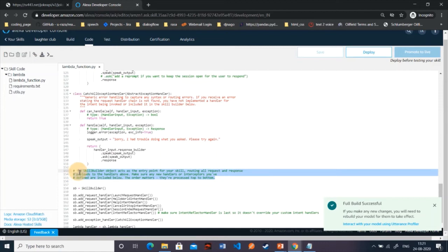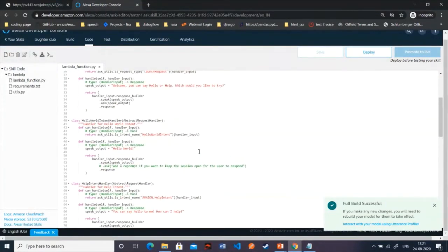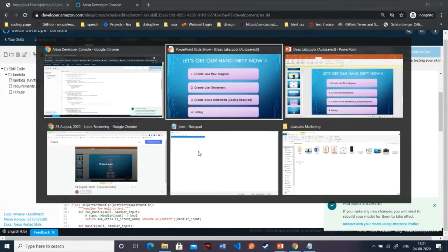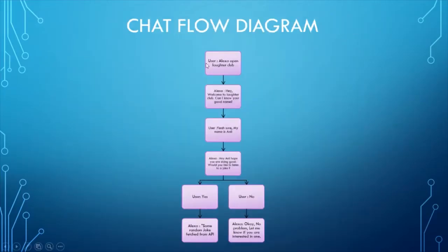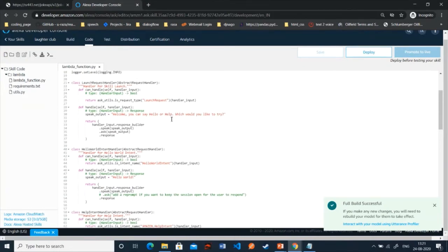So I'll show you how to do that. But first we'll be starting with the launch intent, which is "Alexa open laughter club." Once the user says Alexa open laughter club, this will be coming into this launch request handler every time. This speak output is the variable which Alexa will be speaking. Right now it says, welcome, you can say hi or hello or help. Which would you like to try?